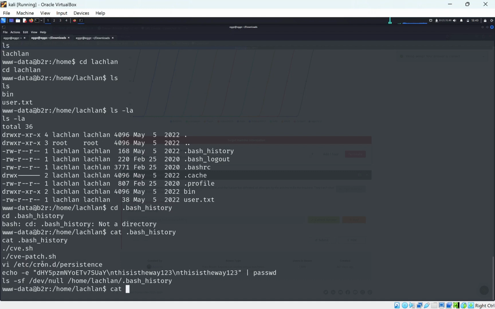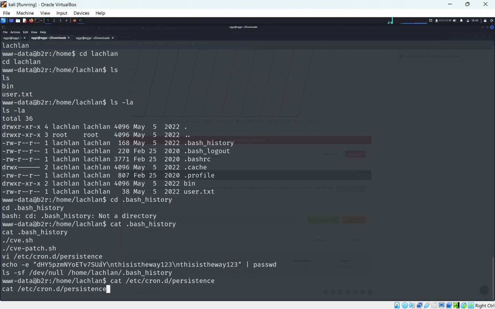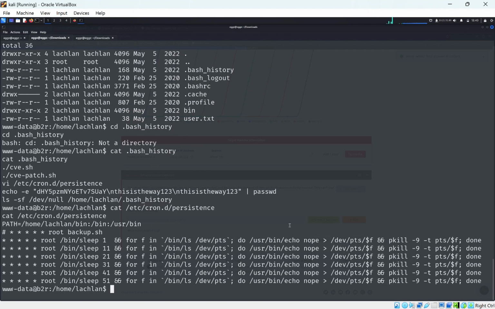So we could cat this out, and let's see what this runs. Let's cat this, and we see that it runs something every 10 seconds, and it runs the command pkill. pkill is pretty much a command that will kill a task. So pretty much when we log into the machine, it will kill the task that we're running and kick us out of the machine. And we can see pkill here, and it says the path here, /home/lachlan/bin/pkill. So since this is running the command pkill, one of the things that we could do is modify the pkill command.